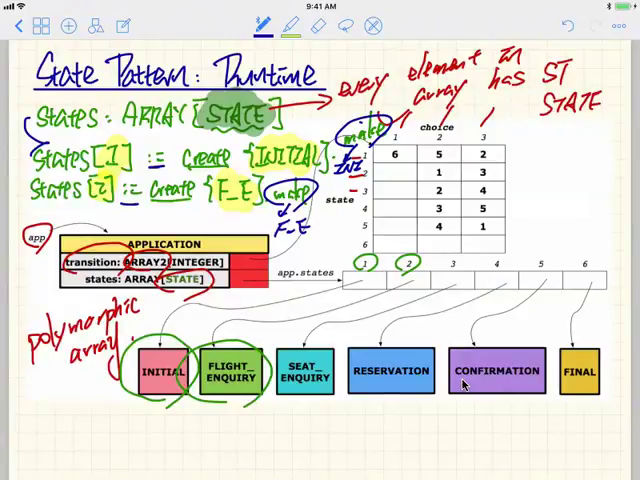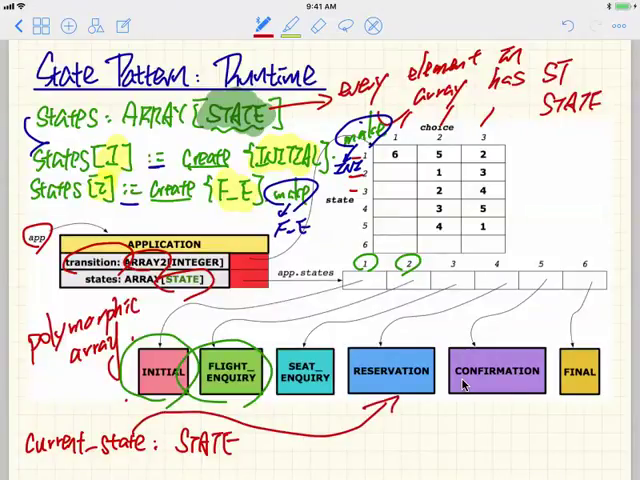I'm just going to sketch the idea for now, and then we'll see some coding in just a moment. Let's say I have some pointer, and I define the current state. In the third design, I would say it's of type state, which means it can be pointing to any of the states in the array. Let's say the current state is now pointing to reservation, for example. That's one possibility over here. So that's the current state.